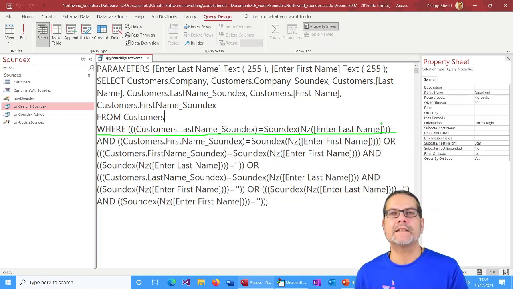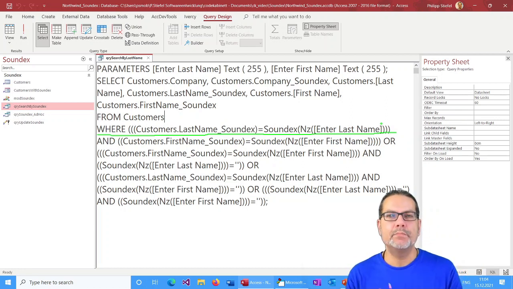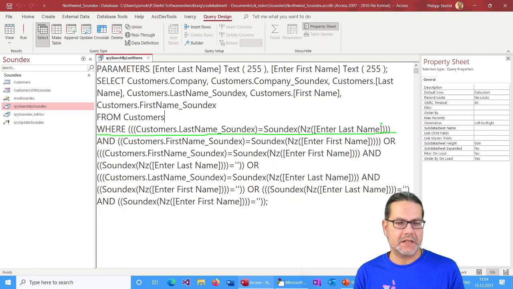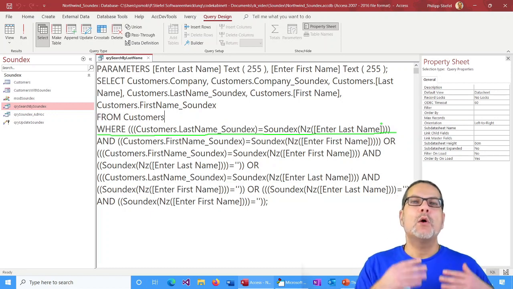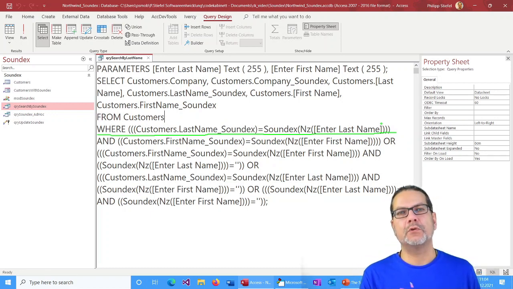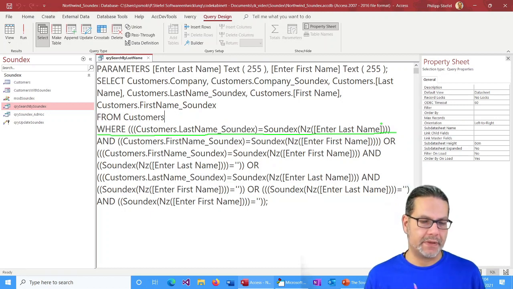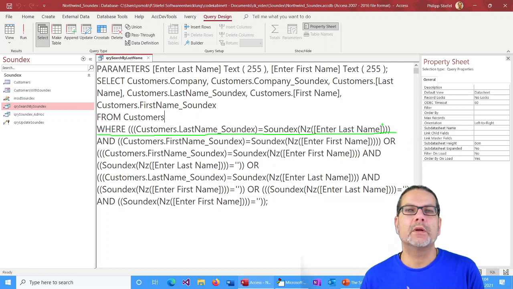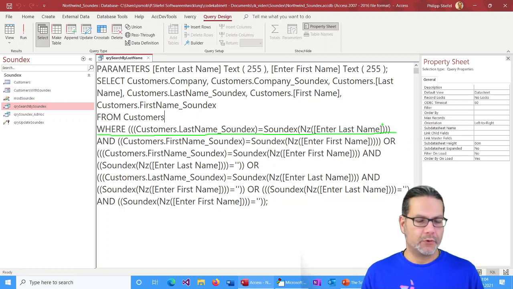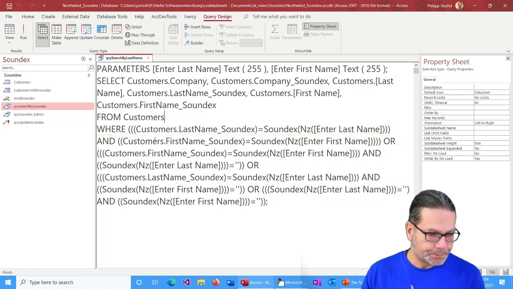The important part is I take some input, which is a parameter to this query, apply the Soundex function to the input the user entered, and compare that with the stored Soundex values in the database. And that doesn't suffer from performance problems because the computation is only processed once for the user input and not for all the records in the database.